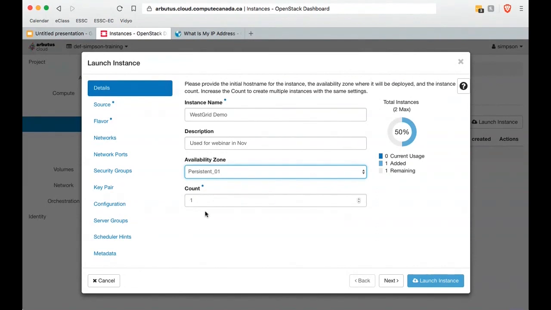It really doesn't matter. I also have the option here under the details panel to choose how many of these VMs, these virtual machines, I want to spin up at a time. So you could build a whole lot and then modify them each. I only need 1 for today's demo, so we'll leave it at that.